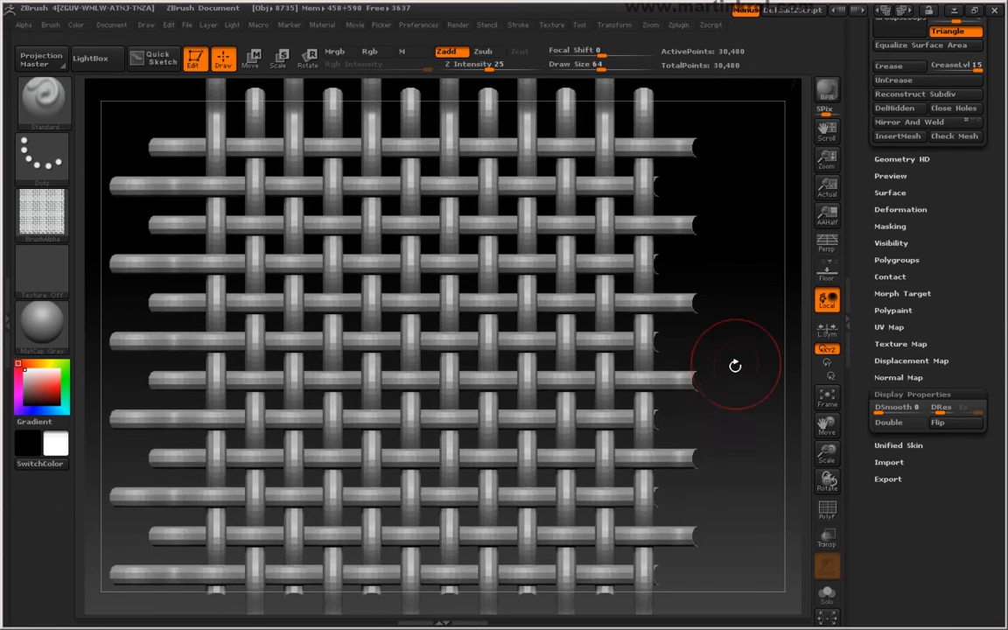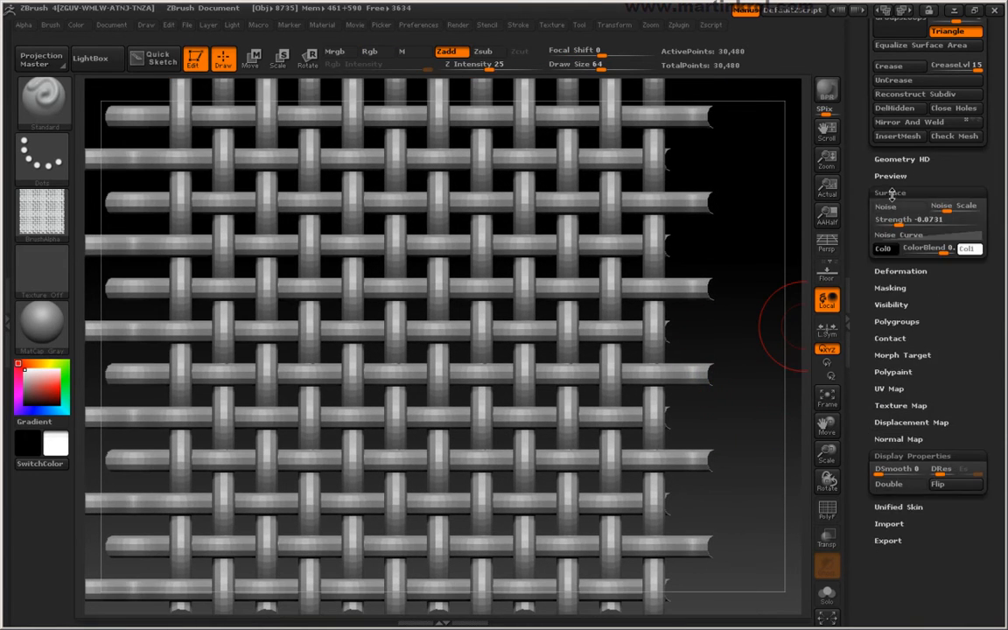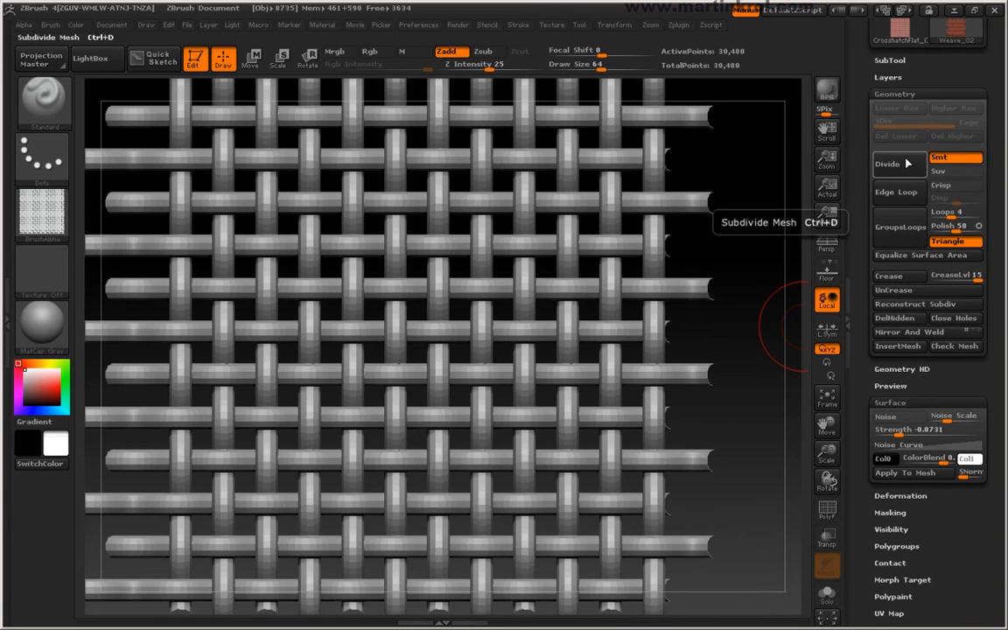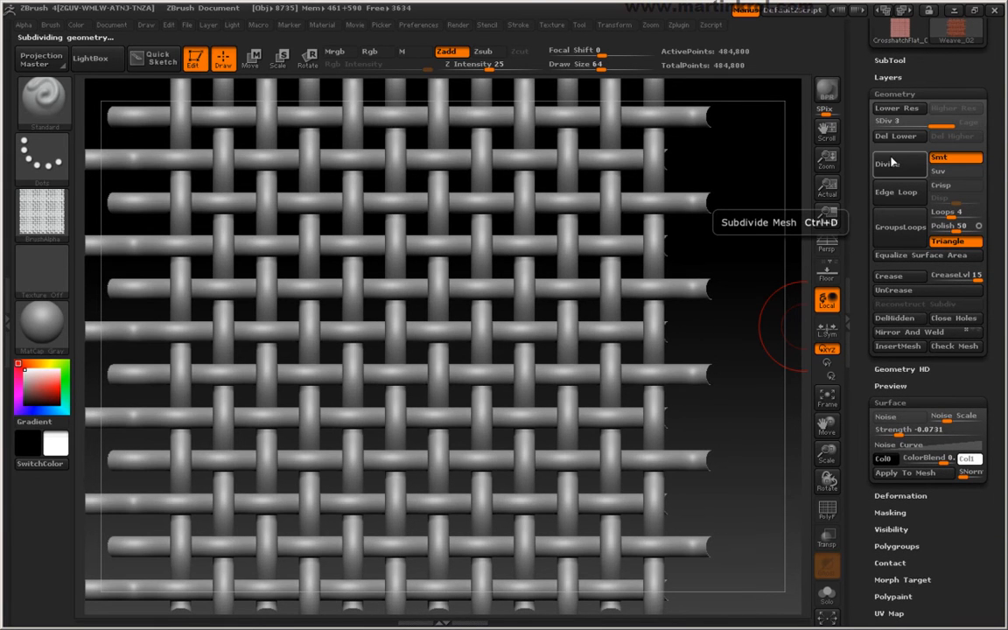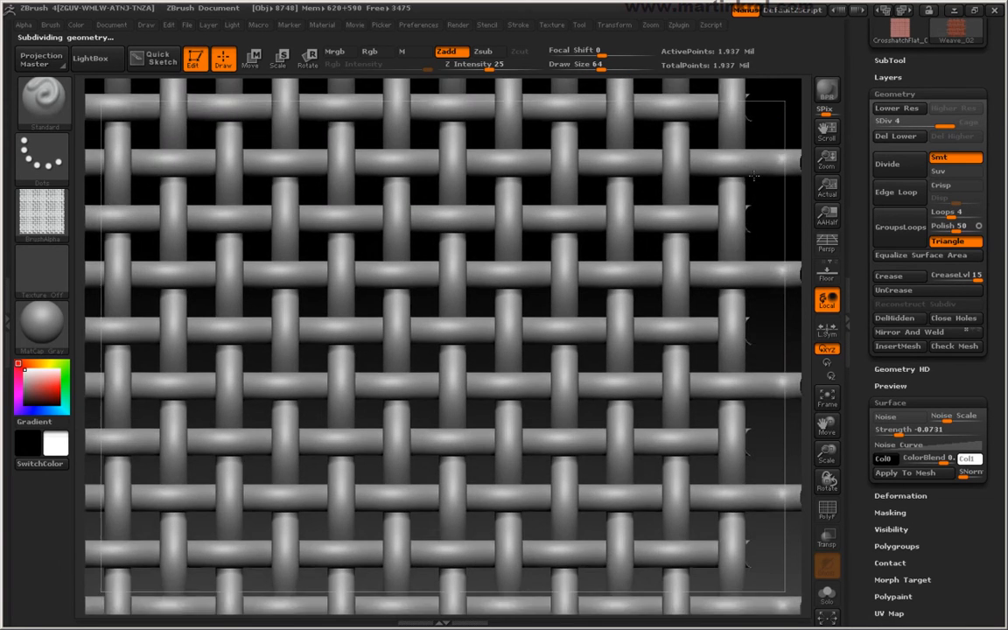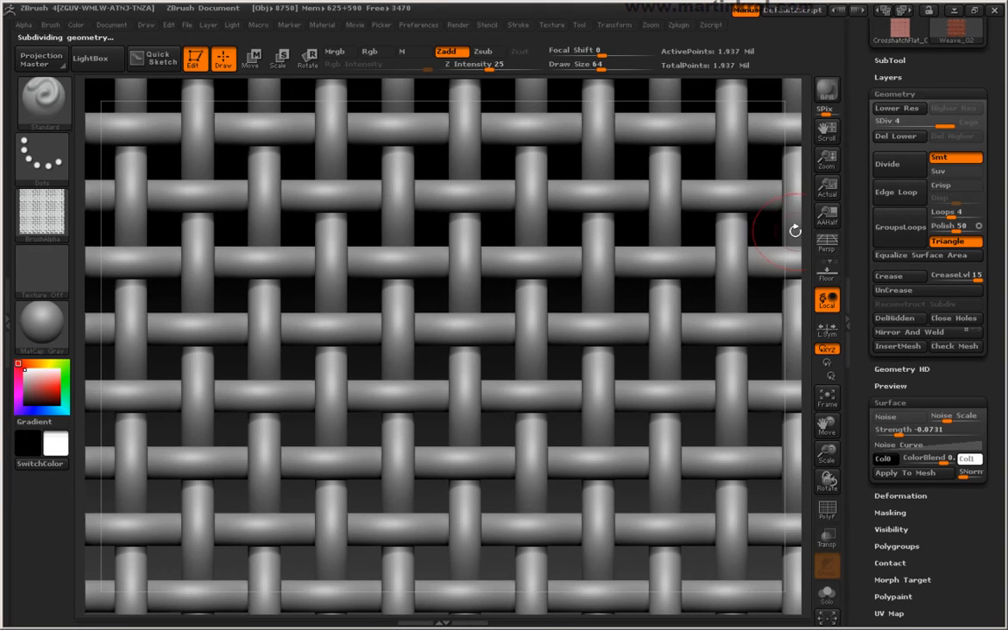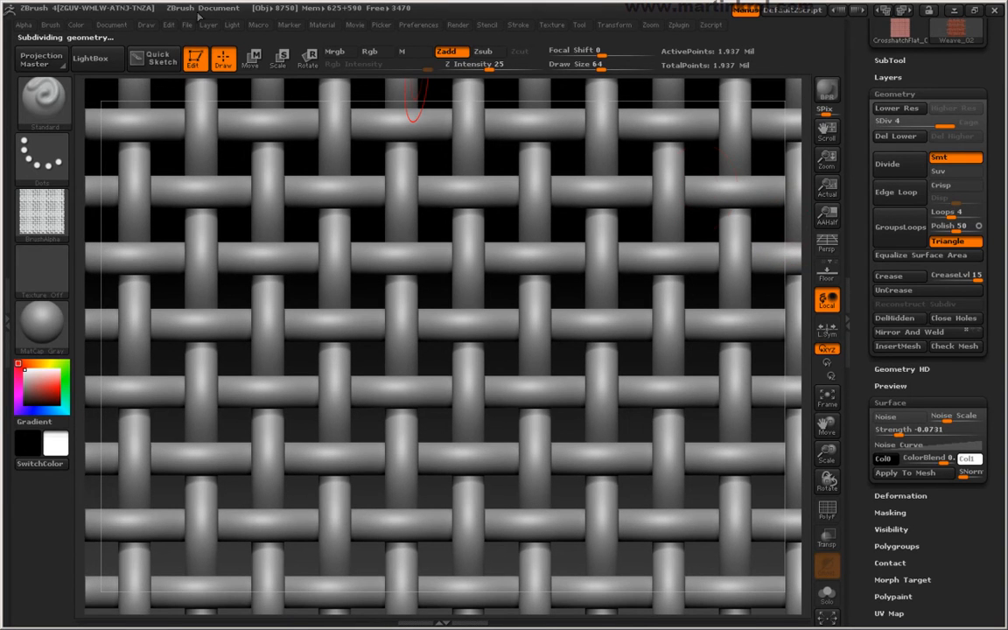And now I have my weave in here inside of ZBrush. Okay, cool. So now I'm just going to go ahead and divide that until the result is smoother. And yeah, that's pretty good. I'm going to fill the screen a bunch till I get something like this.